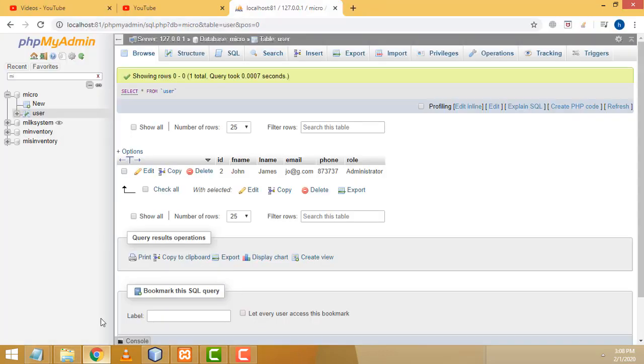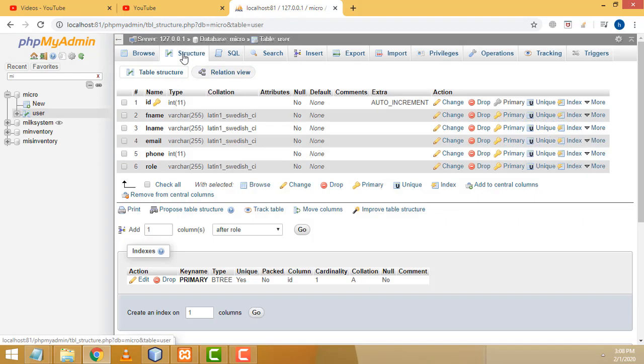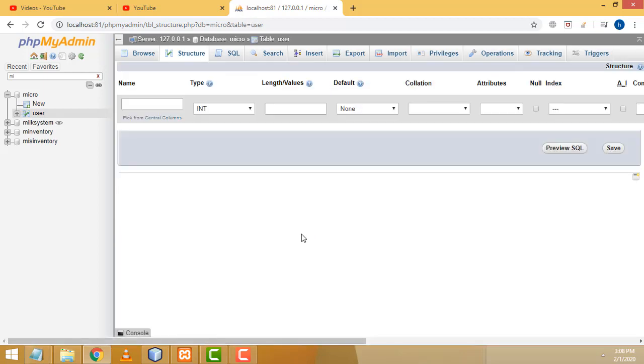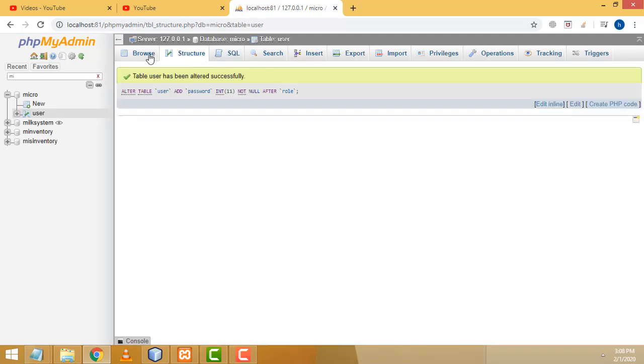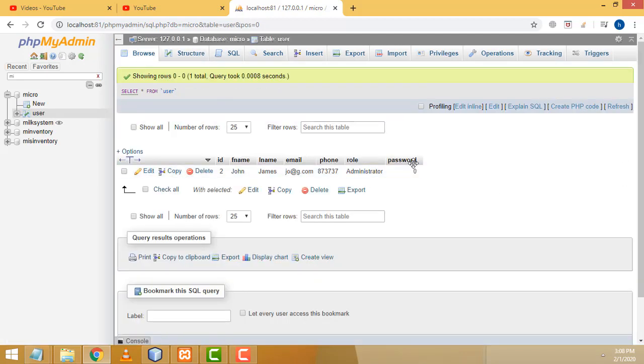So let's go to the database. This is a database. Let's go to the structure here. After the role, I am going to add another column. Click go. Here I am going to type password. Click save. Now your password has been saved successfully.